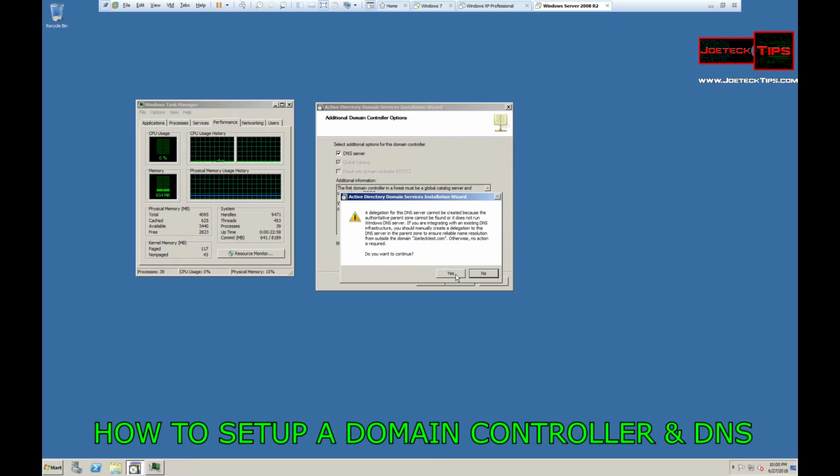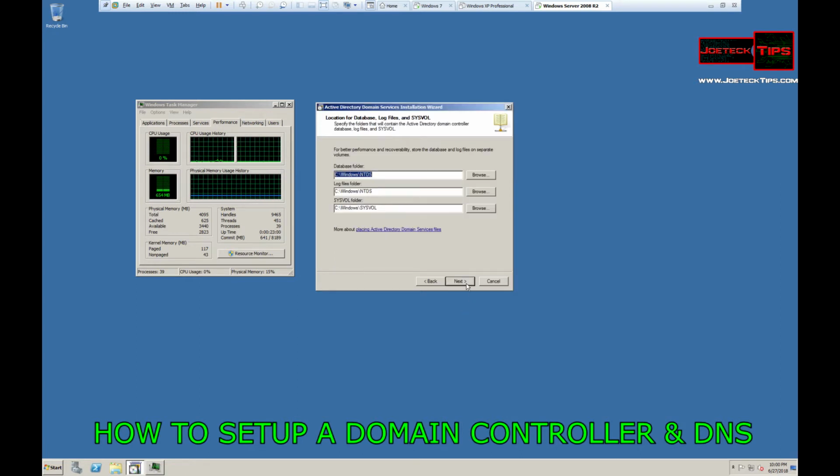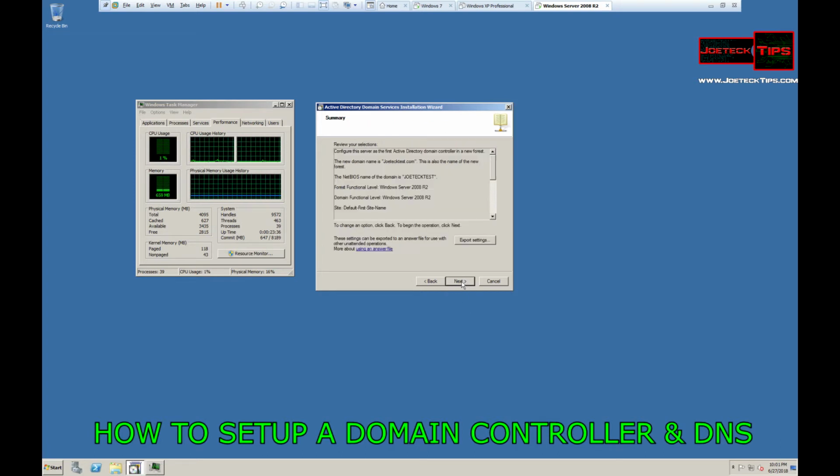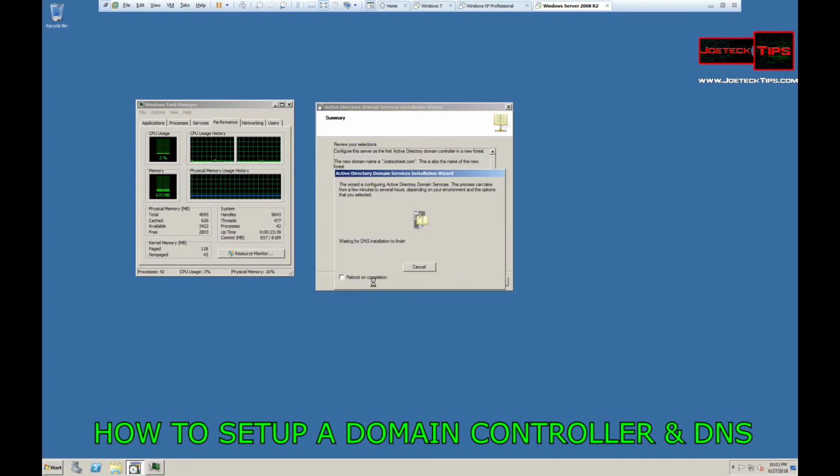If you're integrating an existing, yes. Because I don't have one. I can't find it because there isn't any. So we're setting up a brand new one. And we're leaving all this alone. So I'm going to set the same password that I made the admin account for. And that's it. Hit next, and this should be done. We'll have it reboot when it's completed. And we'll have a domain controller ready to go.